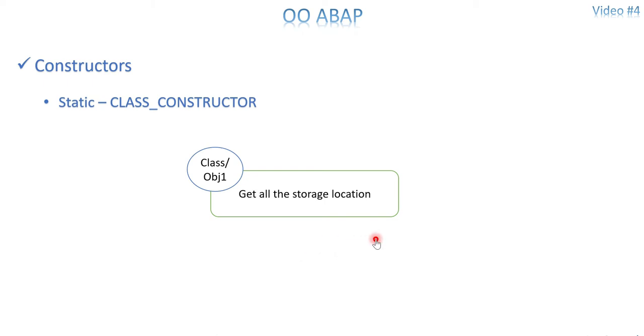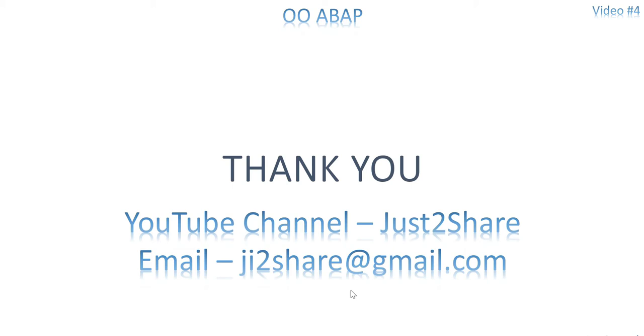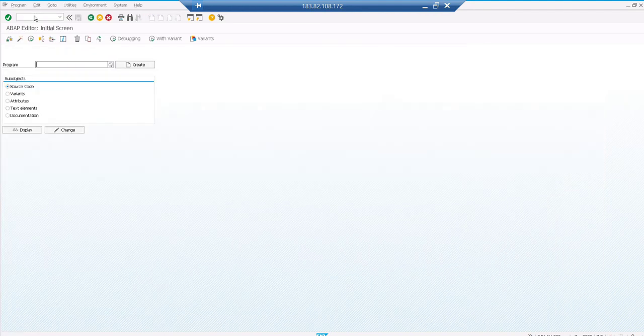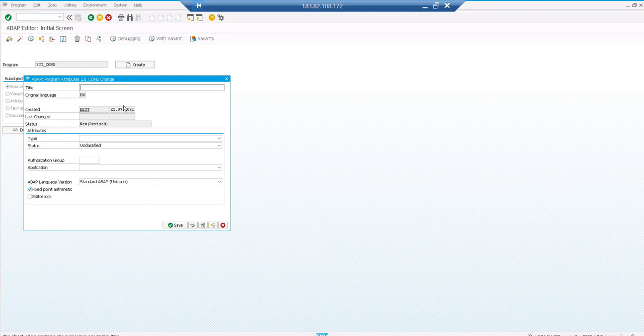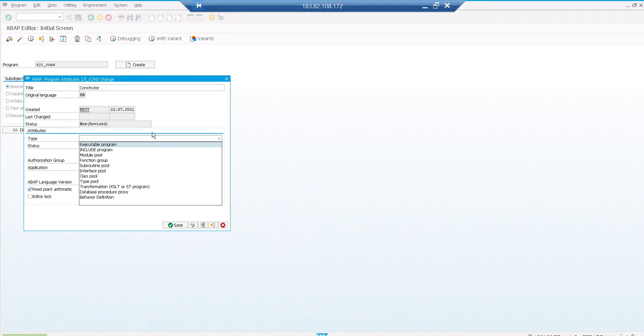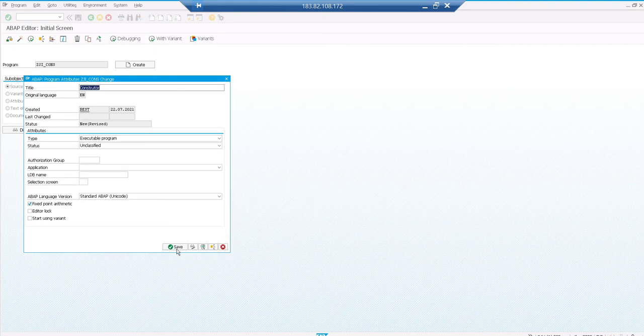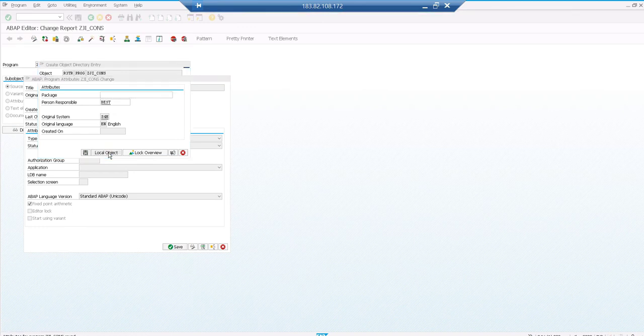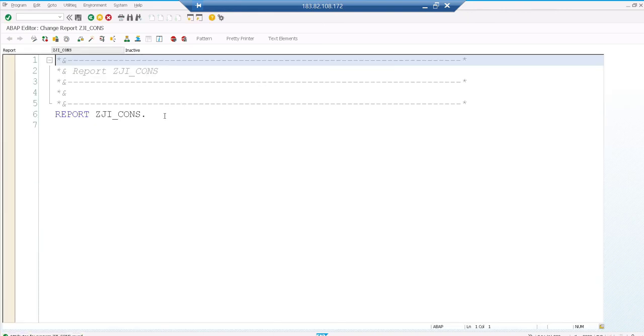So let me take you to the system. I will show you first, in a local class actually, how the instance and static constructors are created. By default, if you say constructor, it's an instance constructor. So here it's a constructor. Executable program. Save it. So I'm going to use the local class, and I'm going to create the instance and static constructor.